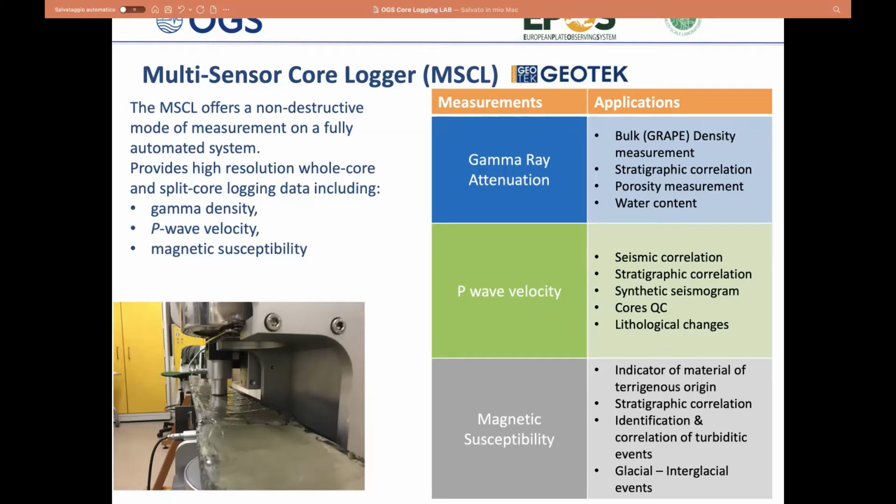The main applications are several. Of course, there is the measurement of these three parameters, which you can use for stratigraphic correlations and porosity measurements. You can have void and water content from P-wave and density values. You can create a synthetic seismogram, and so you can also have a correlation with the seismic data, and you can use this data for core quality control.